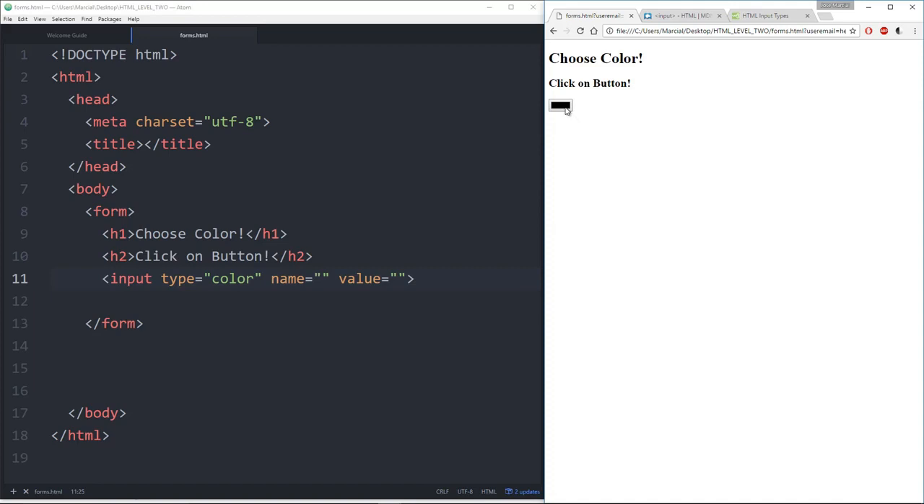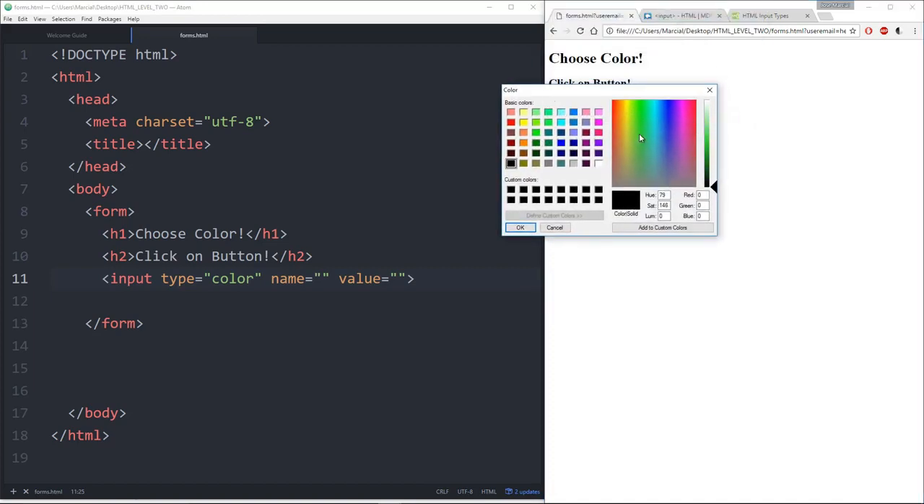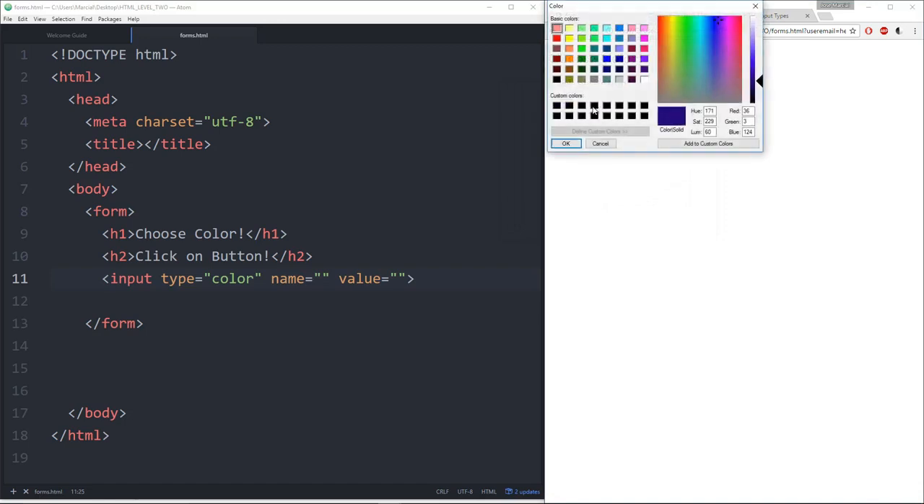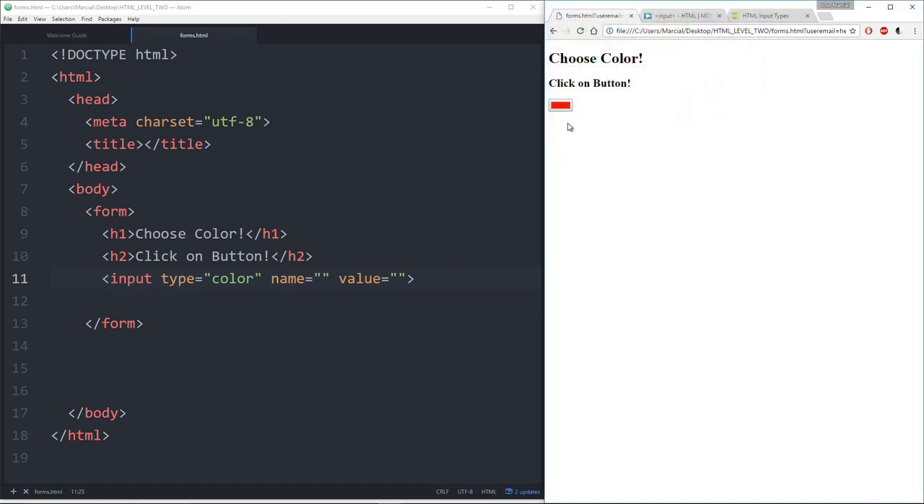So if I click on this button right here, I get this little pop-up that allows me to actually pick a color. So for instance, I can pick this purple color. I hit OK, and we can see it's changed to purple. Or I pick a bright red, hit OK, and I can see it's changed to bright red. So all of that functionality is built straight into HTML just by specifying the type is equal to color. And that's sort of a fun example.